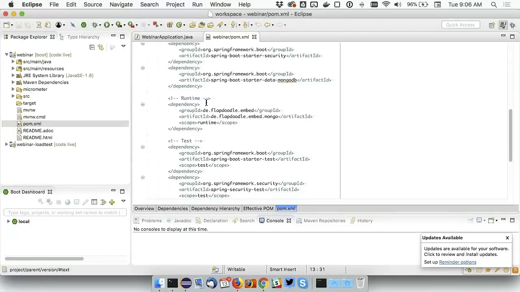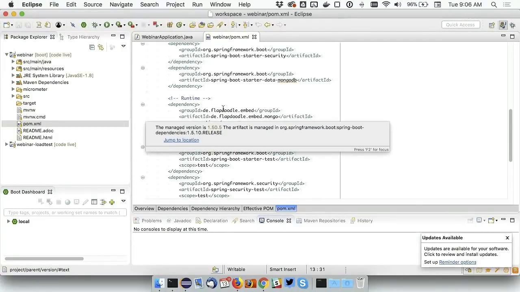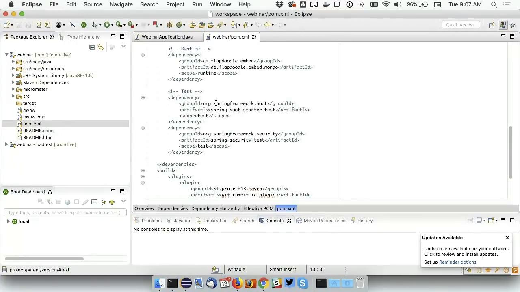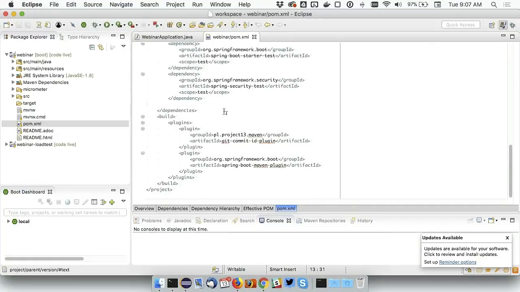And what else have we got? We've got this flapdoodle thing, which gives us embedded Mongo, which just means I don't have to bother installing it. And then some test dependencies, which we won't actually be using today. And then at the bottom, we also have the Spring Boot Maven plugin and a git commit plugin that's just going to give us some git information when we run this app.